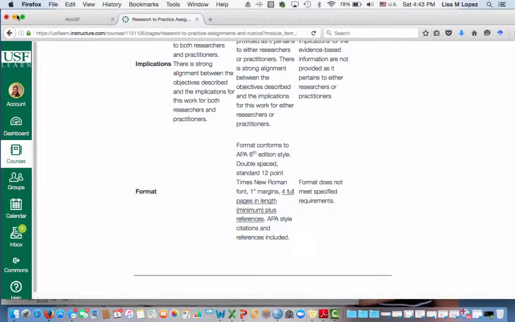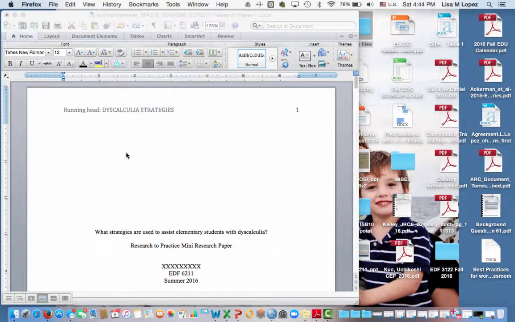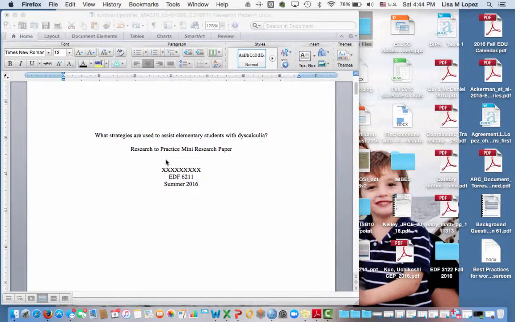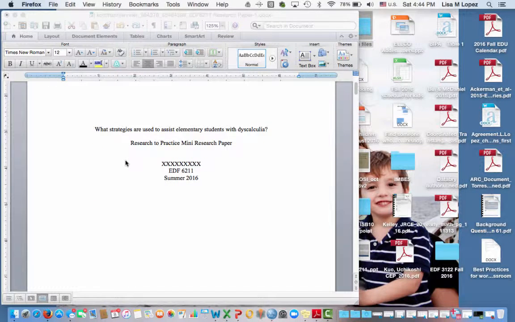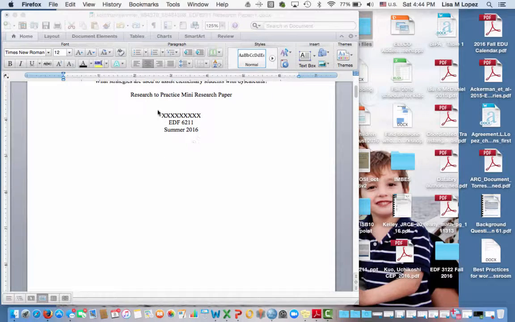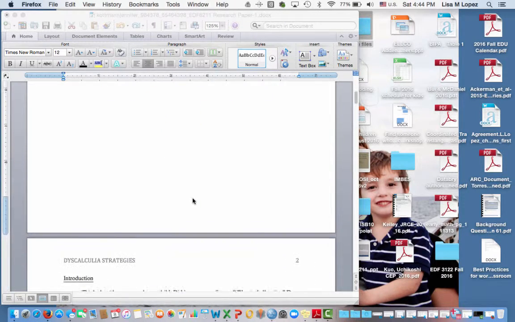So what does this look like? Let me show you an example of a research paper that was done by a student over the summer. So this is what strategies are used to assist elementary students with dyscalculia. And this is your cover page with the running head for APA formatting. I've X'd out the student's name.